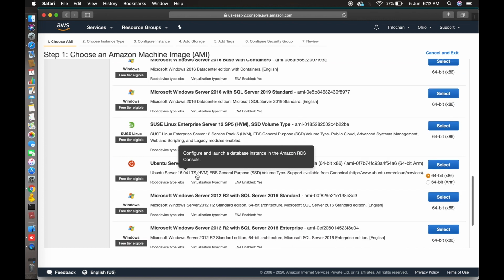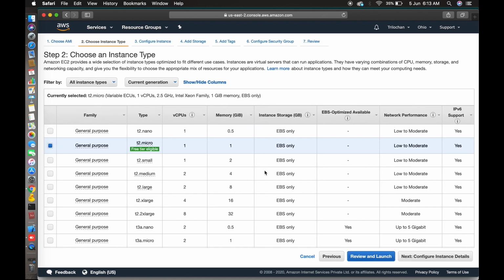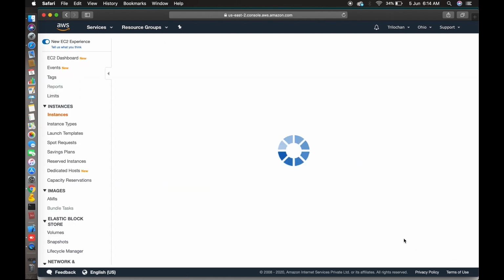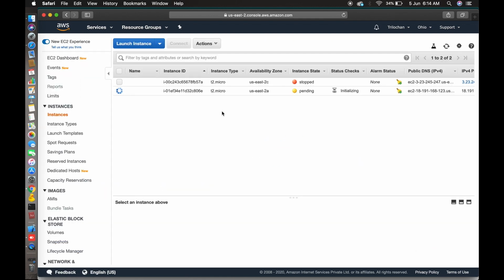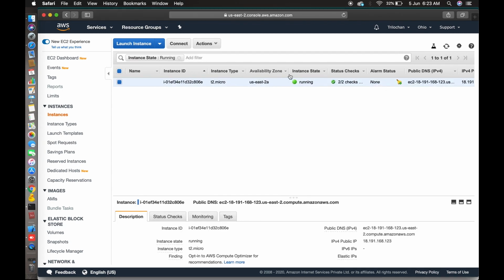Yes, so you can see now this is Ubuntu Server 20.04, and within this Ubuntu operating system we'll install PHP, MySQL and Apache. So let's select this one. I am forwarding the launch of the instance, as I hope you know how to launch an instance. So now your instance is ready with Ubuntu 20.04.